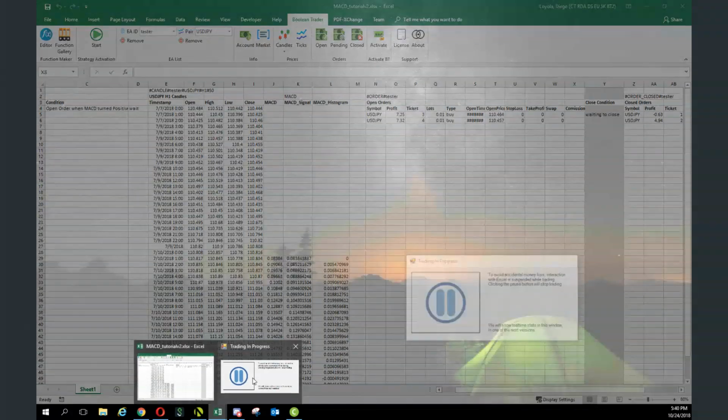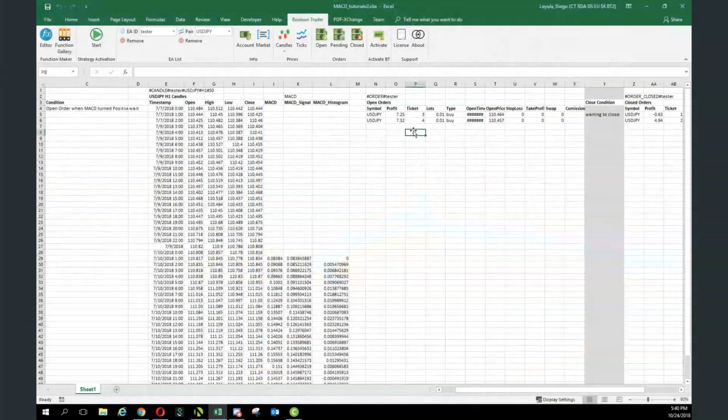We're going to stop it, and as you can see here, this concludes our demonstration today, how to use MACD indicators within Boolean Trader.